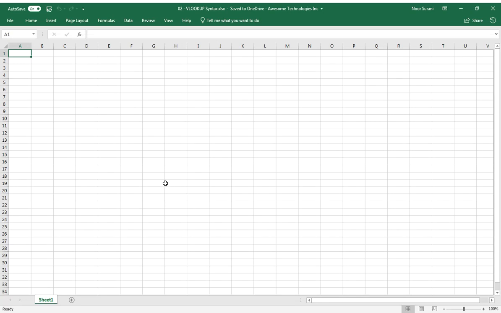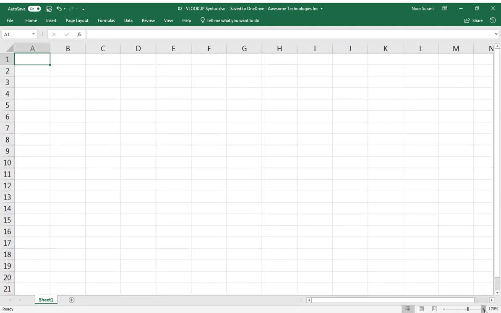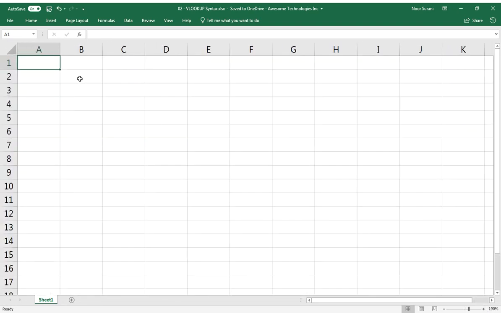In this video, we are going to learn the syntax of Microsoft Excel's VLOOKUP function. So first, we are going to see the actual syntax which Microsoft Excel shows us, and then we are going to tweak it a little bit for our better understanding.